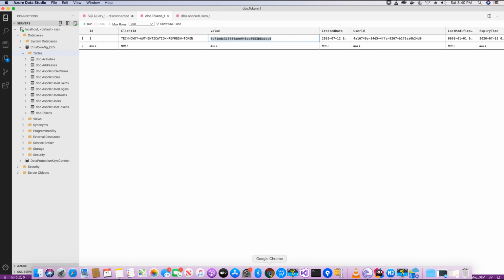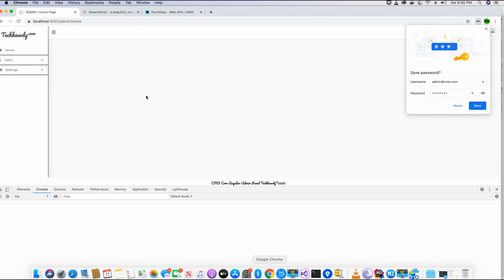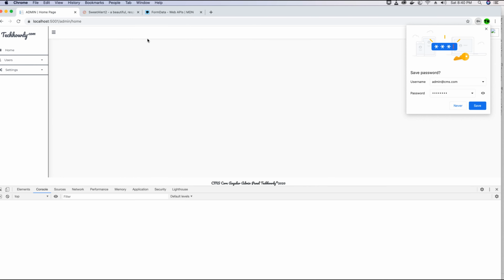Now if we go back here to the application and press F10, the cookie is created for the JWT token. The cookie is created for the username and user ID. We logged in the log file that the user with this email address is logged in. We return a success response and let's press F5. Now let's go back here to our admin homepage. Now you can see we have successfully logged in. We can access the admin homepage.